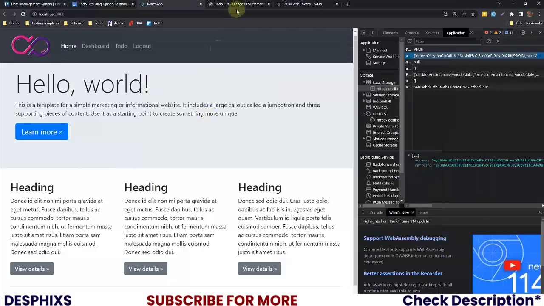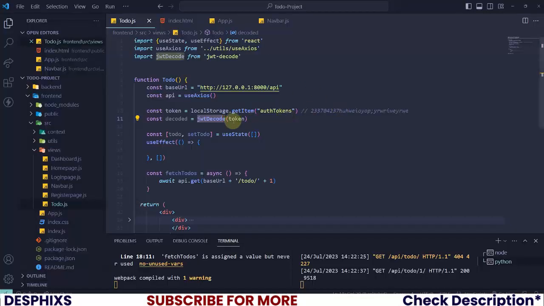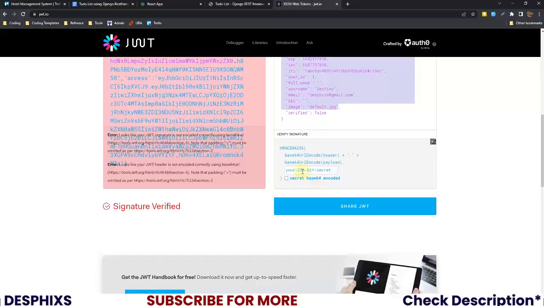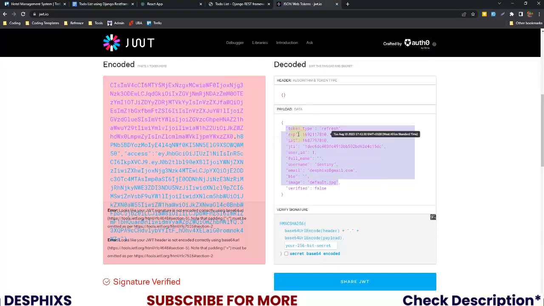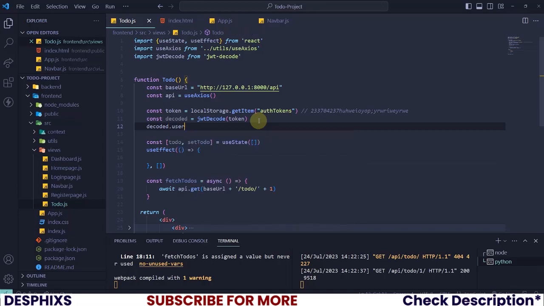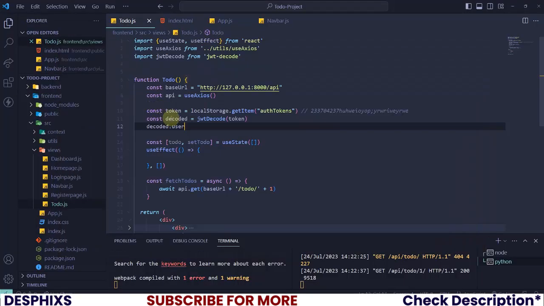JWT decode is just something like JWT.io that we used over here. Now when you pass in this token, it's going to have access to all these values over here. So we can grab all these values from this decoded variable. That means you can say something like decoded.user. What was it called here? That's its user ID. So we can say something like decoded.userID. And now we get the user ID that we're supposed to put in here.